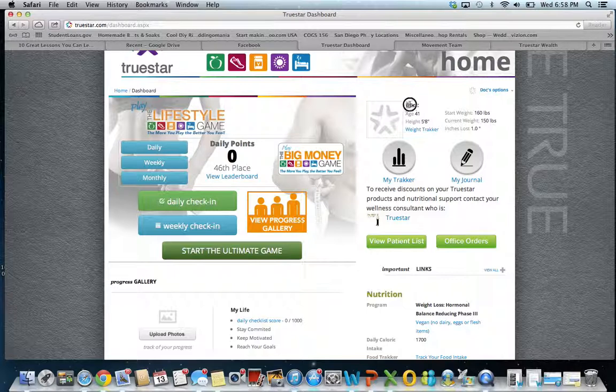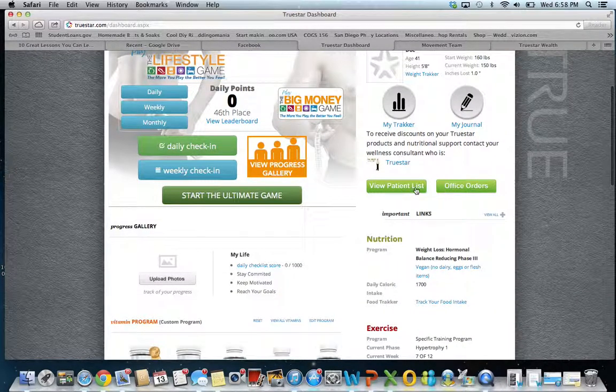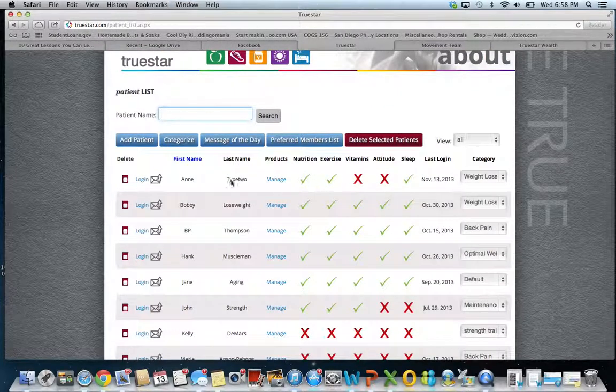So here it says, "Hi Doc," and it has some information. So it might say your name and the information that you've inputted. But more importantly are going to be these 2 tabs for you. The first one is going to be View Patient List. Now, what's going to display is all of your patients or clients that have accessed your portal specifically.